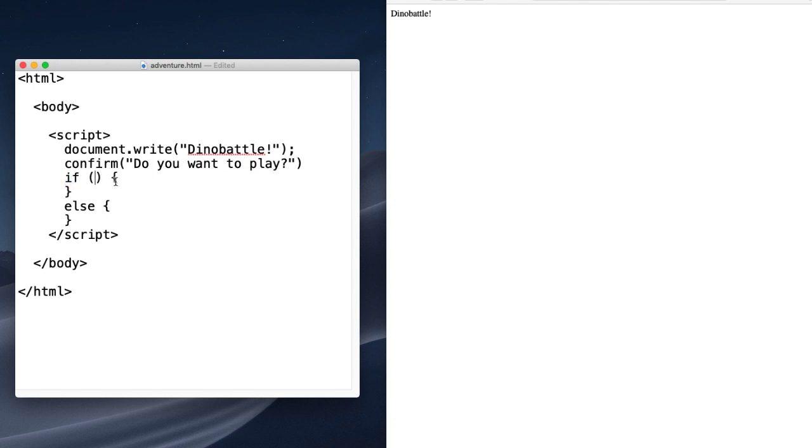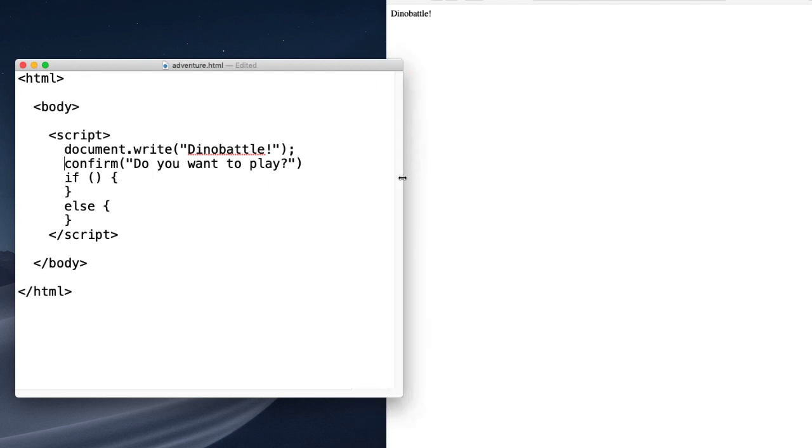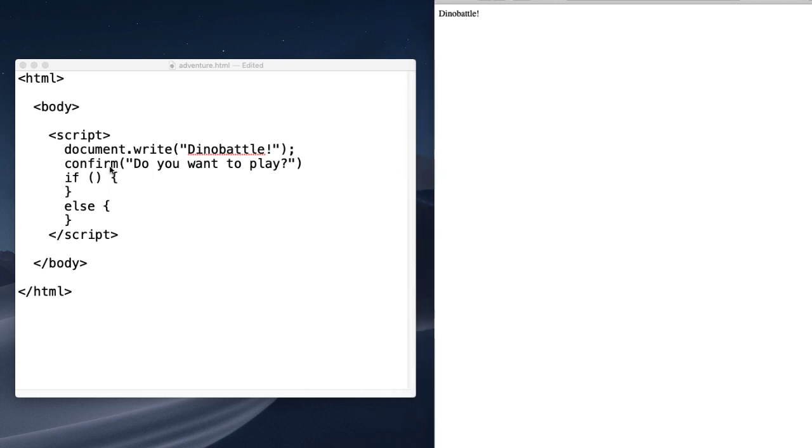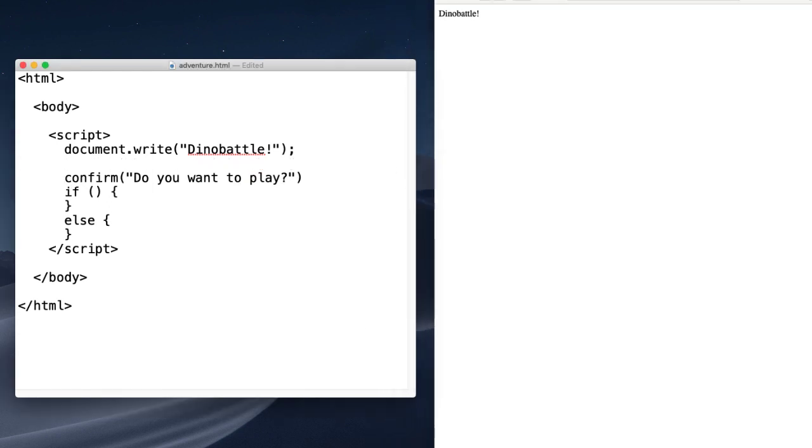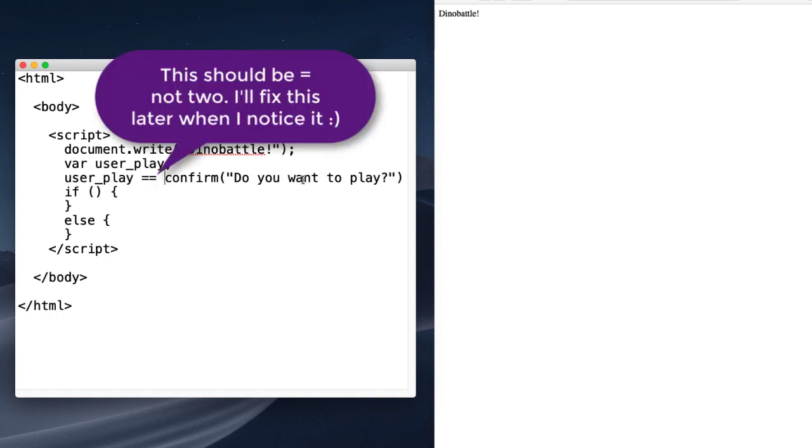So if we're saying, do you want to play, then the condition is yes, they want to play, or no, they don't. Now to do that, that means we also have to actually have a variable here that is storing their answer. So first, let's create a variable. So we can do var userPlay, right? And then here we can say that userPlay is equal to whatever they respond in here.